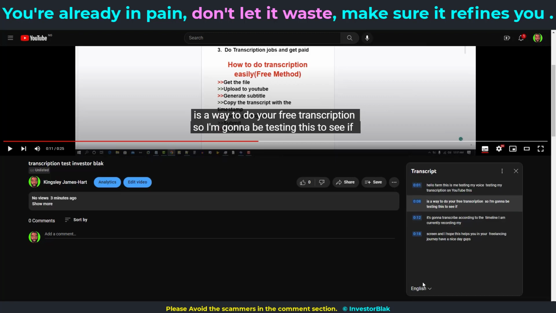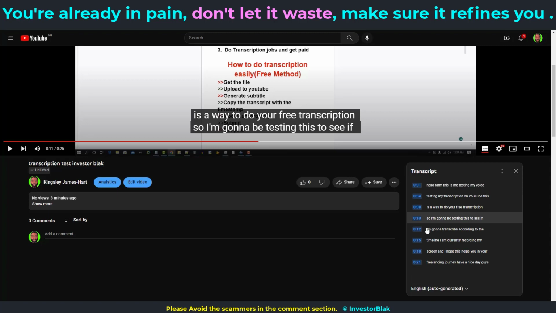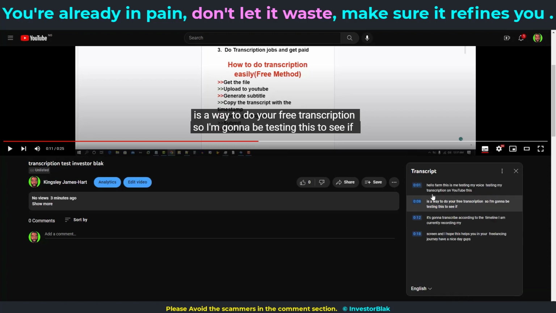So this one is English, and if you click on this menu and change it to English auto generated, you're going to see that it is slightly different. Okay, so you can choose between the two. You can choose between English or English auto generated. Okay, so that's basically what I wanted to show you. So let's go back to this place right here.